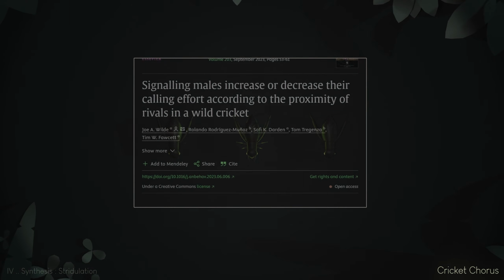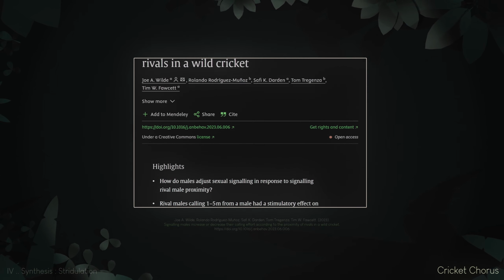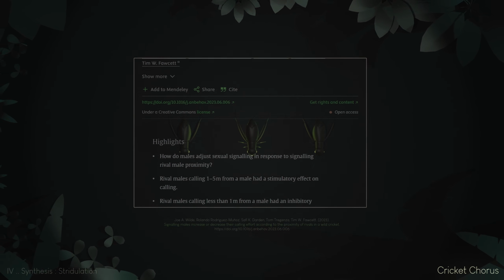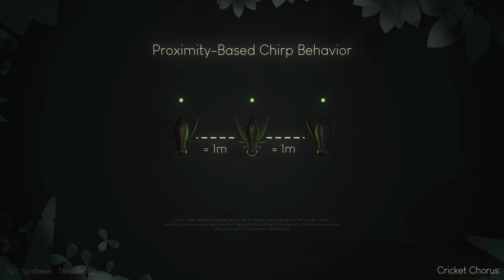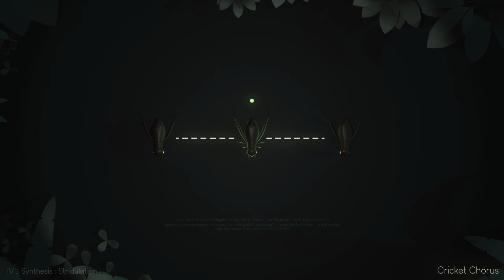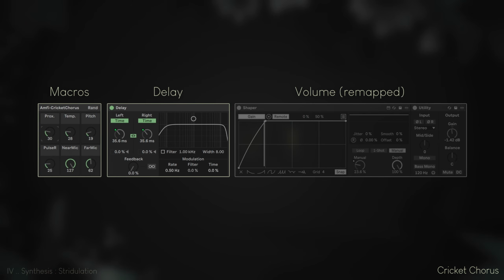Lastly, after reading up on cricket group behavior, I found some interesting details on how crickets make sound based on their proximity to one another. In short, a study done on field crickets demonstrates that crickets 1 meter apart sing in a more synchronized chorus, with the chorus becoming less synchronized the further they are from one another. However, at distances less than 1 meter apart, the males become less likely to sing when another male is already singing. So I simulated this in my cricket rack by creating a macro for proximity.